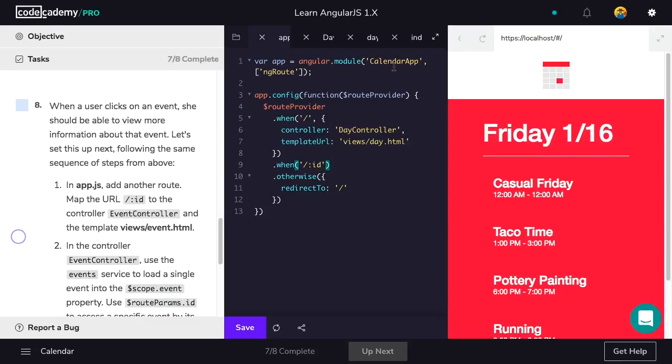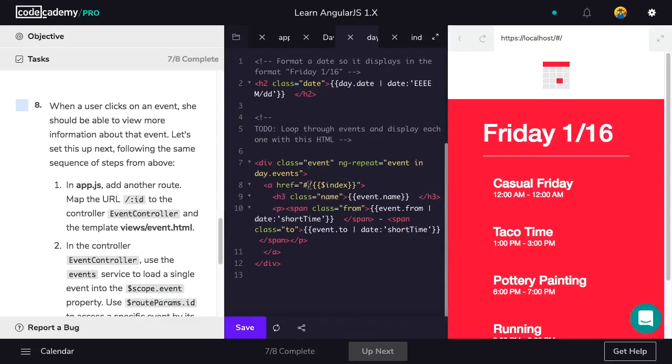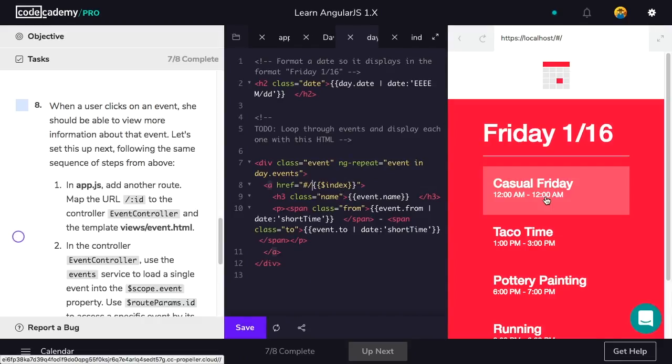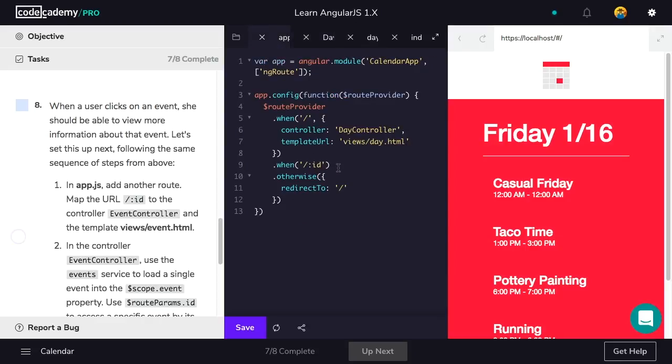So, and remember back over here in our controller view, which controller view? It was the day.html. Remember, we're passing in the index of whatever particular event we're iterating over. So we actually know which event we want to look at, and which data we want to grab, so that we know to display this data from this particular event, all through route params. So where was I?